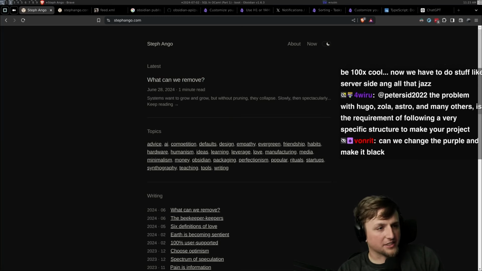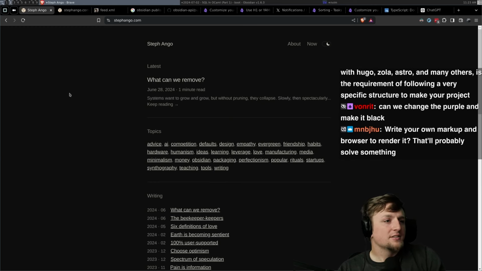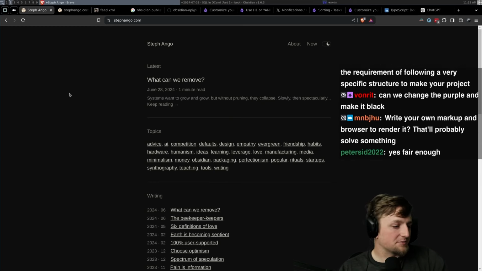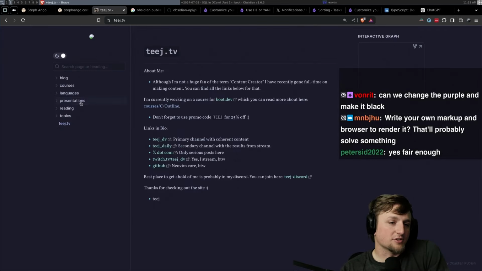Static site generation. Ah, okay. Then didn't do more than one article. Many such cases, Joker. Many such cases. Yeah. Markup and browser to render. That's probably solved something. Integrate Obsidian as a data center for your blog. Actually, Obsidian is my blog. I mean, it's sort of like my website. I don't know. Maybe we'll write something else for blog later.